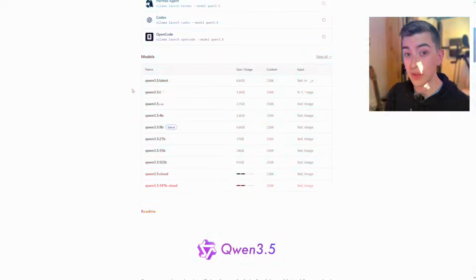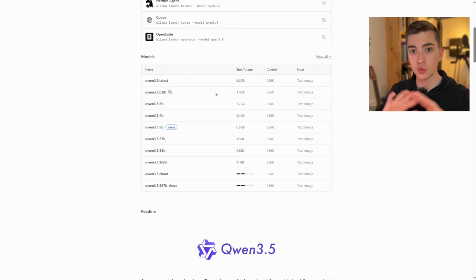That being said, depending on how good of a computer you have, you'll have different options here to choose from. Now these are all Qwen 3.5, but as you can see here, we have latest, 8 billion, 2 billion, 4 billion, and all of them have a different size. So depending on how much usage we're going to get, you're going to see 81 gigabytes for 122 billion. That's probably a little much. We're going to keep it nice and simple today, but you can choose whichever one you want.